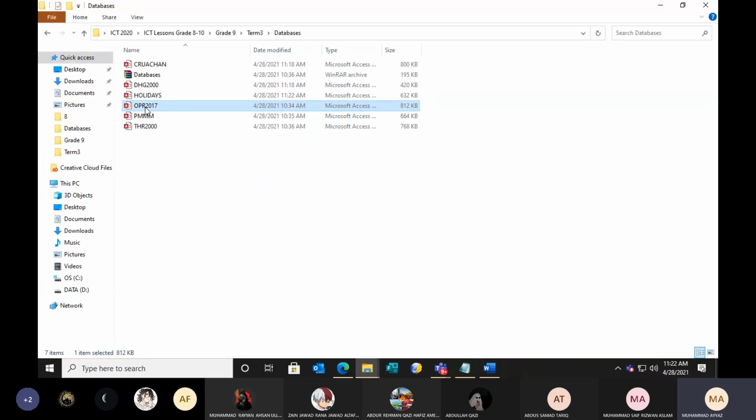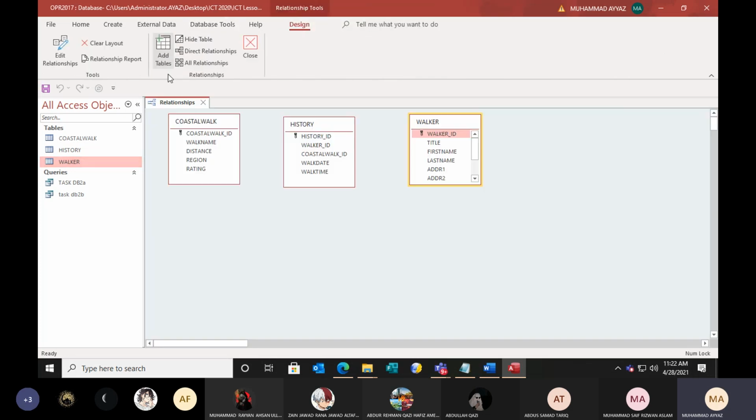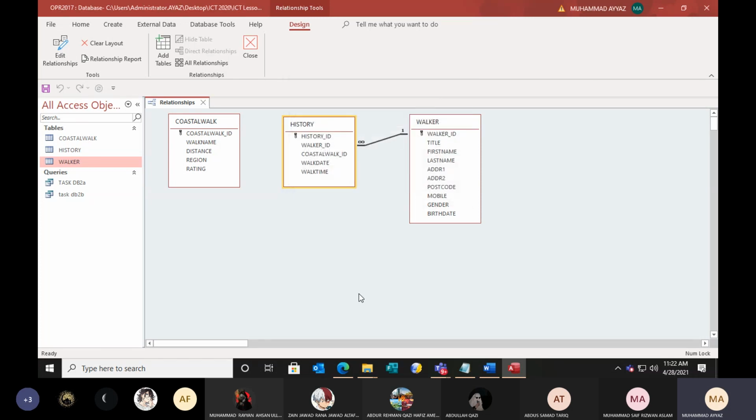Okay. So number 3, OPR 2017. We'll go to database 2, relationship. 3 tables are here. Okay, Abdullah Qazi, now your turn. So we can match the worker ID from the history table with the worker ID in the worker table. Good. So this one, drag it here and enforce. Yes. Next.